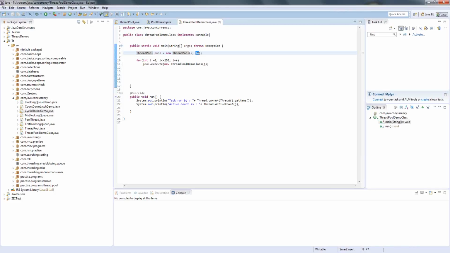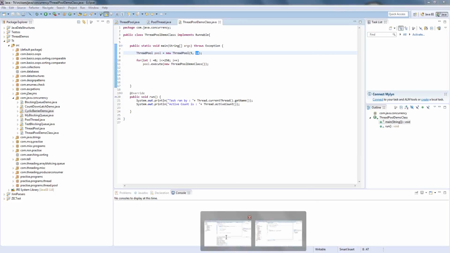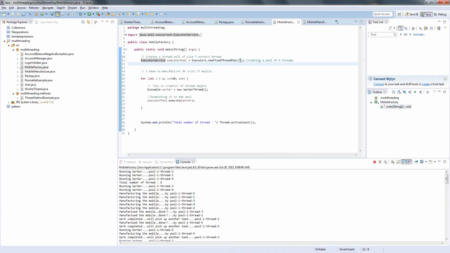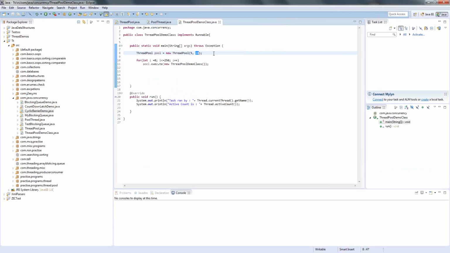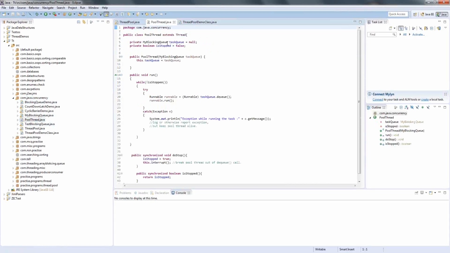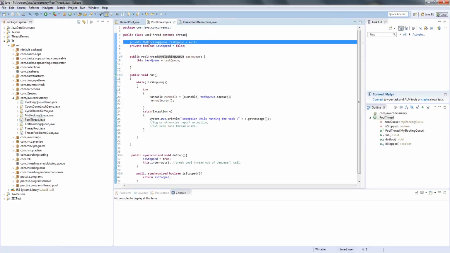See, in executor service, I don't have to worry about the queue size. They are managing their own. Here, this is the queue size. I am telling that a maximum of 10 elements can be there in the queue, because I am maintaining that queue here. See here, my queue, this one. So I am maintaining this queue here.